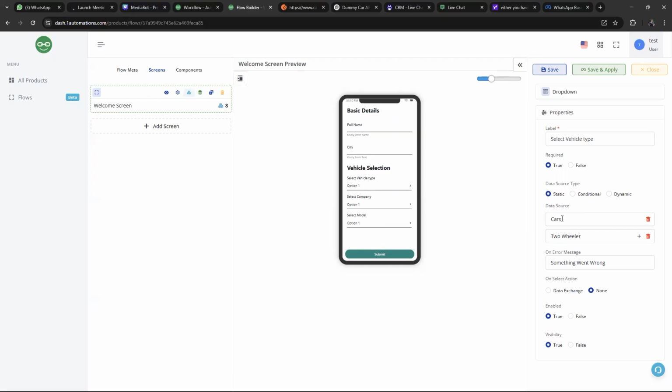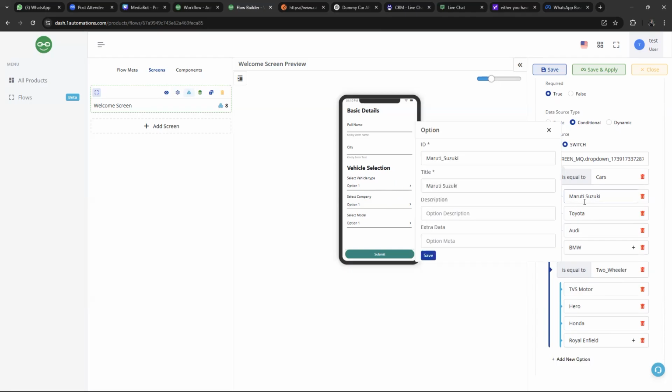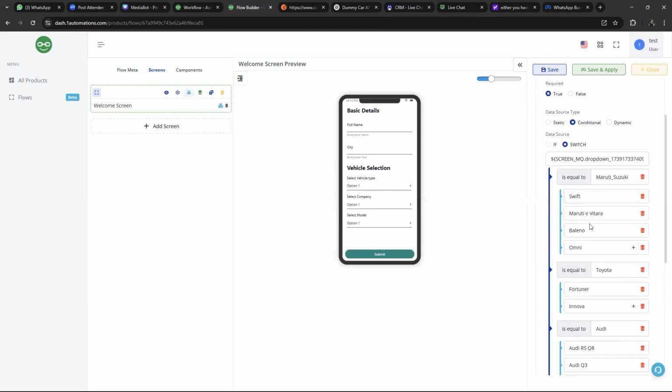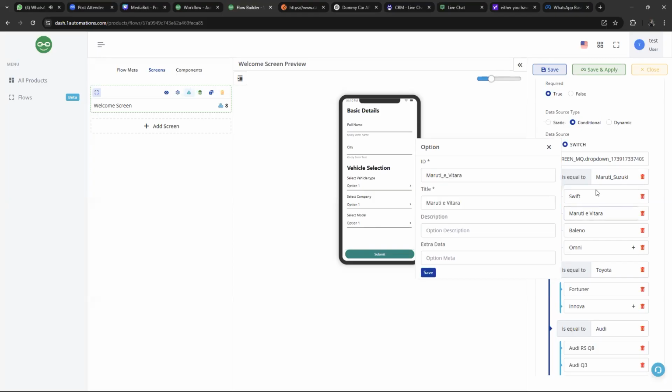When the user selects cars, after that in the second drop down, the user will get the car details. In cars, there are multiple types of cars, and in two-wheelers, there are multiple two-wheeler companies, depending on the first drop down. When the user selects a particular company from the cars, then he will be able to get the particular model of the particular company. Like suppose he selects Maruti, then Maruti cars will have different models like Swift, Maruti Vitara, and Baleno. So we'll see how it will happen.